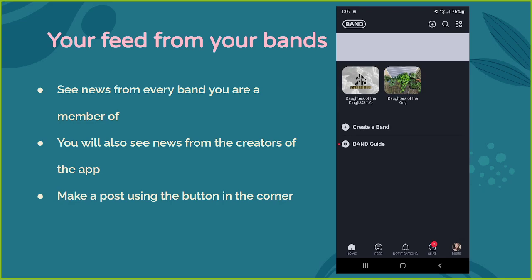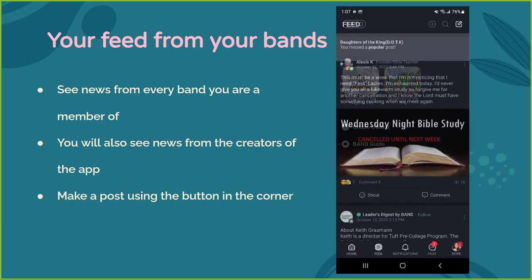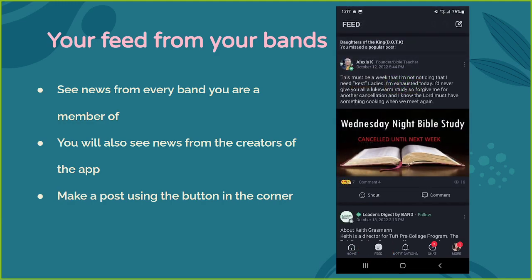Next, if you hit feed at the bottom of the screen, you can see basically the news feeds from every single band that you're in all in one place. The creators of the app post a lot and they like to show you different ways of using their app as well. So if you don't learn anything from me, you can always go to the feed and see the updates that they add to the app and such, because they're always adding new things. And this is what it looks like if you go to the feed.